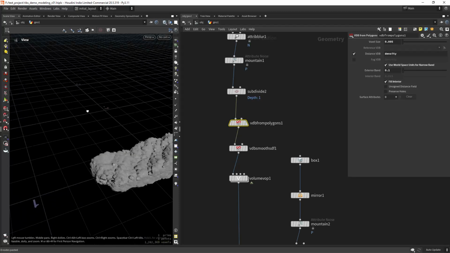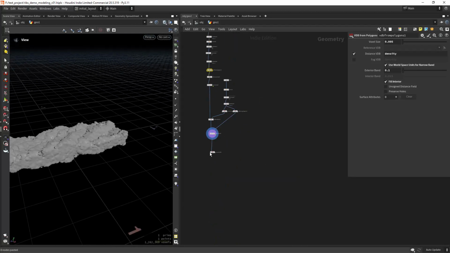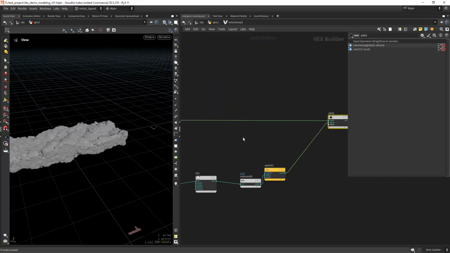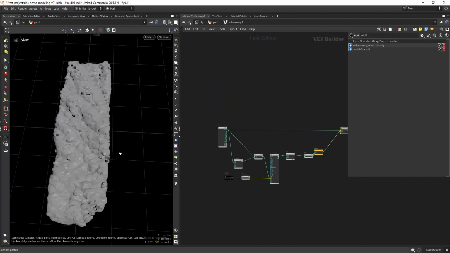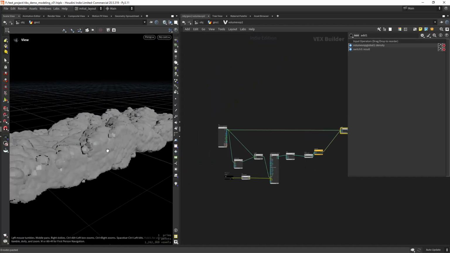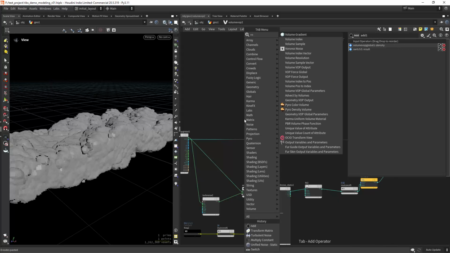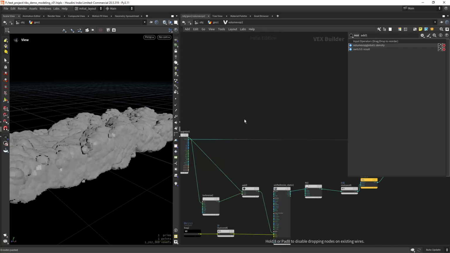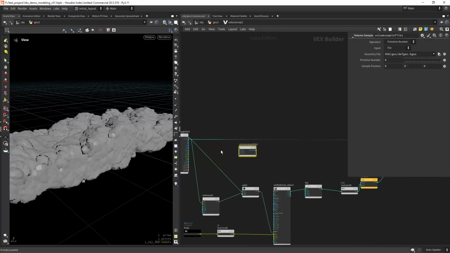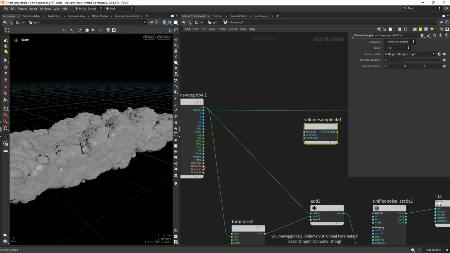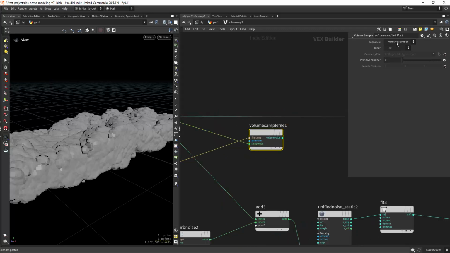So this is much faster. And now we need to mask that. We only want it on the sides. So we connected the mask to the second input. Now we can do a volume sample and connect the second input in here and the sample position, and we will do a primitive name and mask.